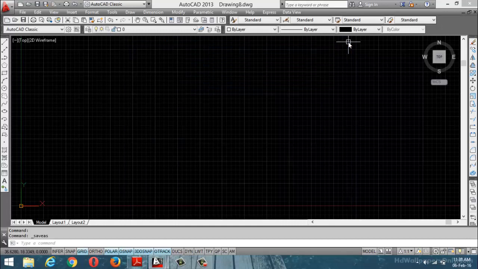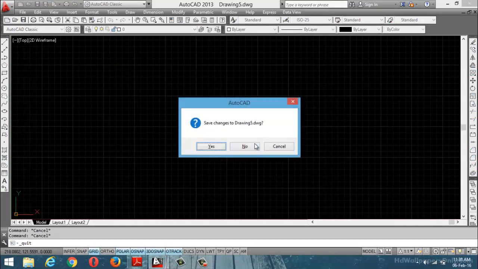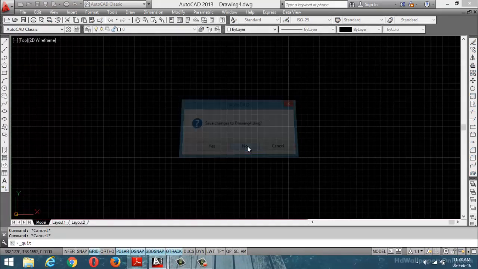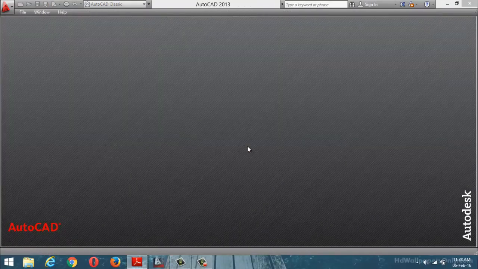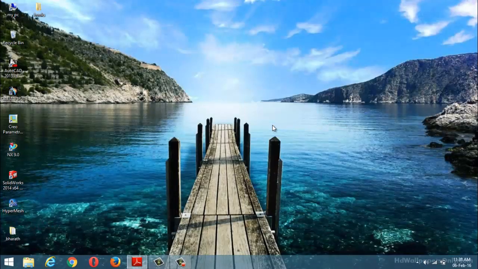Next one. Control Q means quit. Just quit the software. You can close the entire software. Then again next.